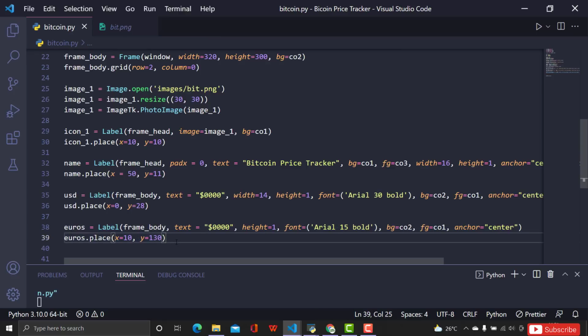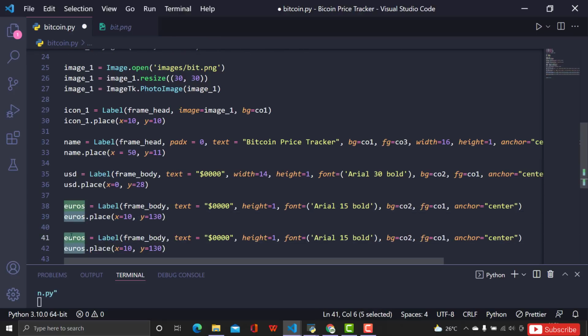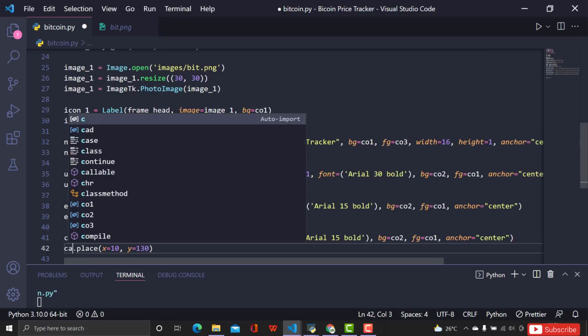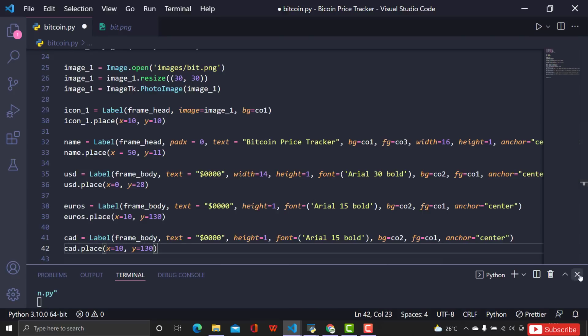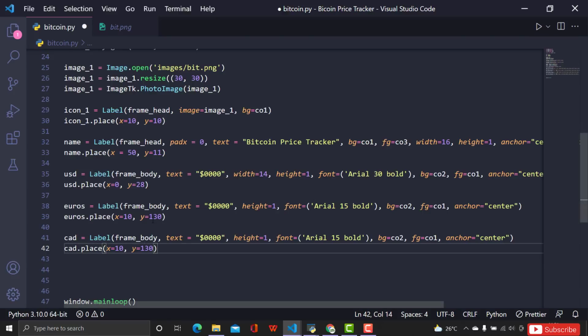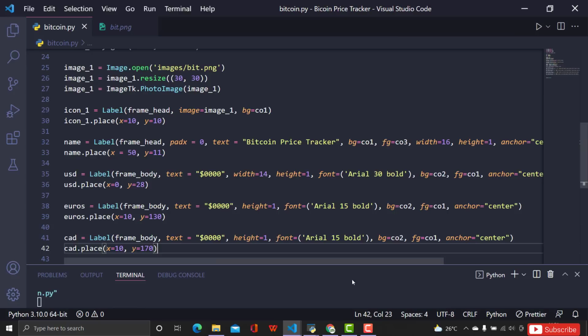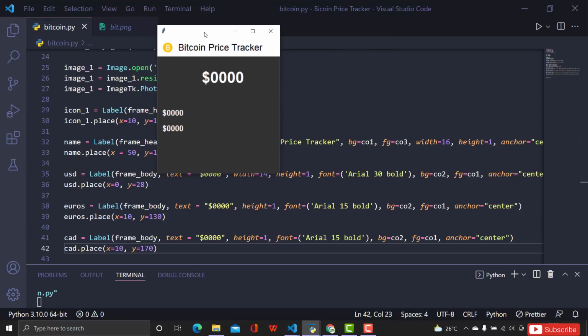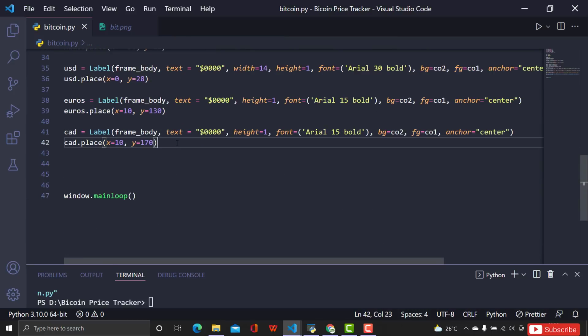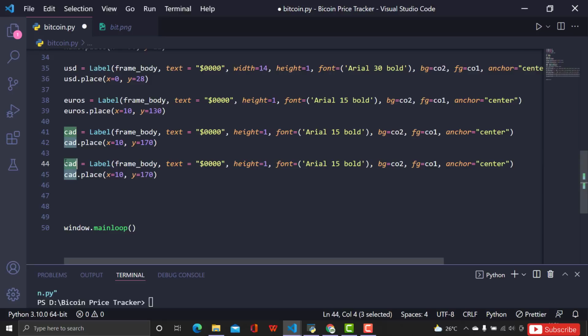Let's just give this CAD. This also will be CAD. And all we need to do is just place this one. This will be 20, and just give 40 distance. Just give 170, and let's see. Let's close this one. It's looking good. We need one more. Copy the same thing and just give INR, Indian rupees, and this will be 210.